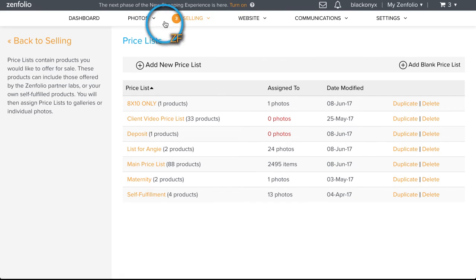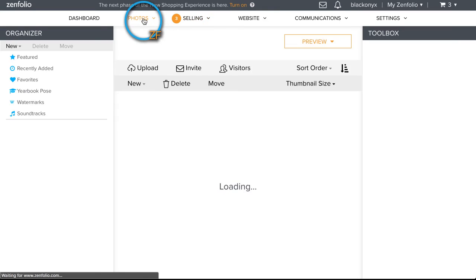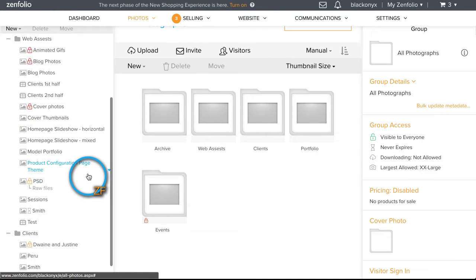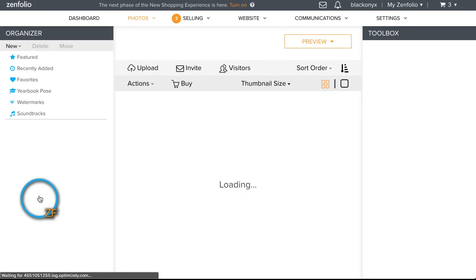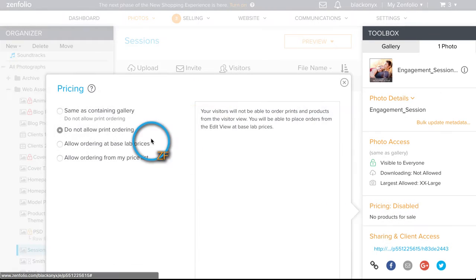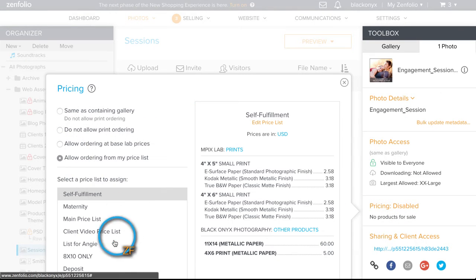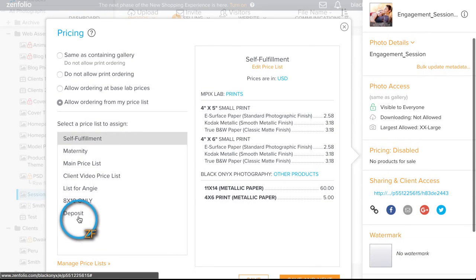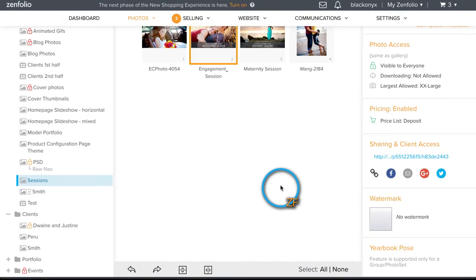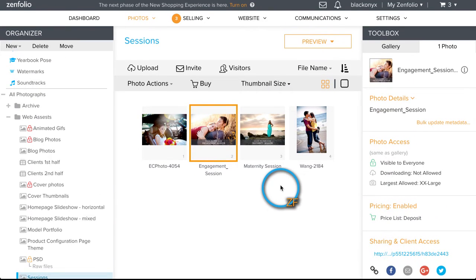And then you would just go and assign that to the retainer, the deposit gallery, whatever gallery you're using. So in that case, this was that sessions gallery, and then I would assign it just to whatever image I created to collect that deposit from. So you go here, go down to deposit, and then click save. So now my clients could go to that gallery and use that to pay their deposit fee.